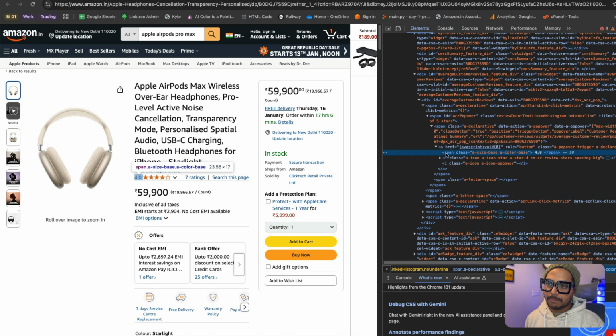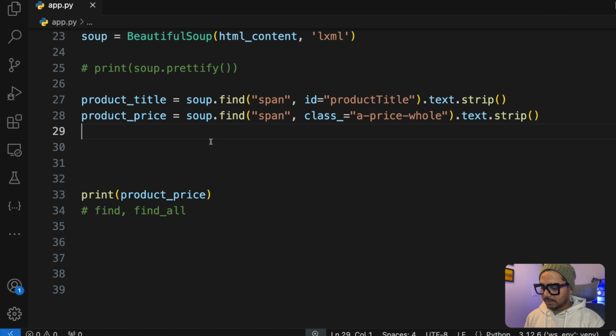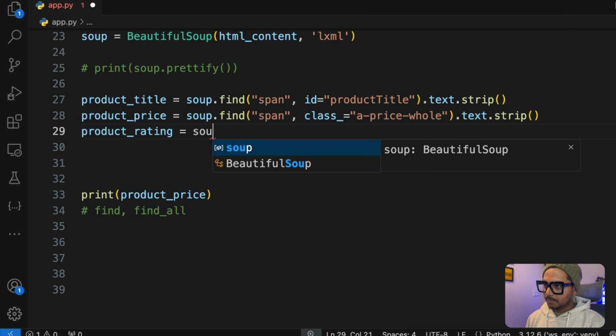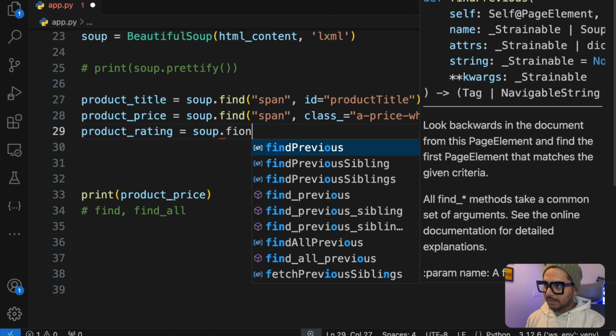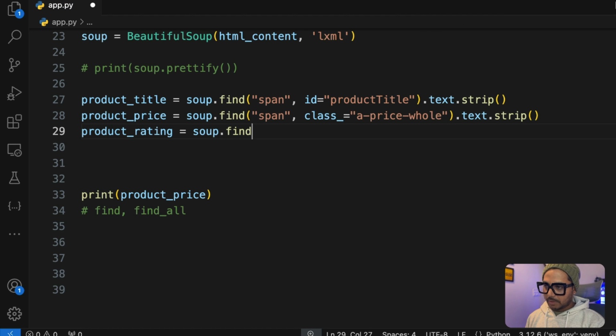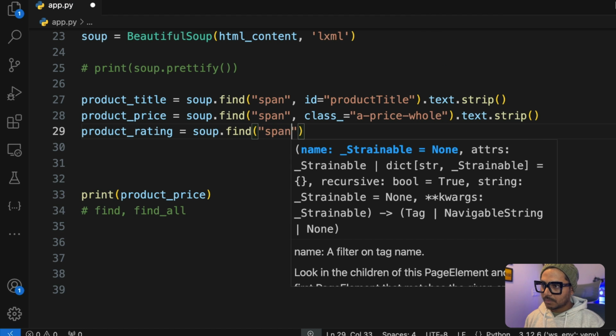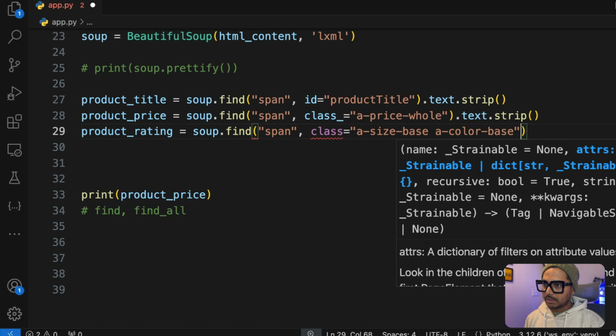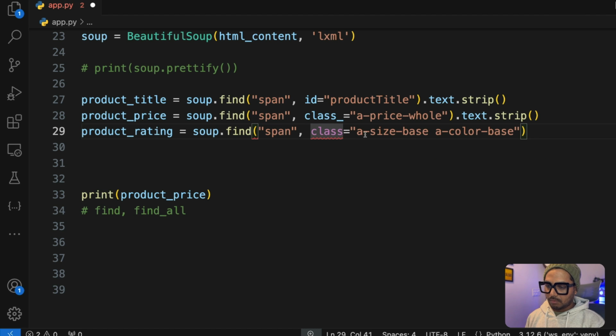Here you have the 4 element which is part of, again, a span and class this, right? So using this I can get my rating, the total overall rating out of 5. So let's go ahead and say product rating, and I'm going to say soup.find, and we're going to say again it's a span element, and I'll be using class.